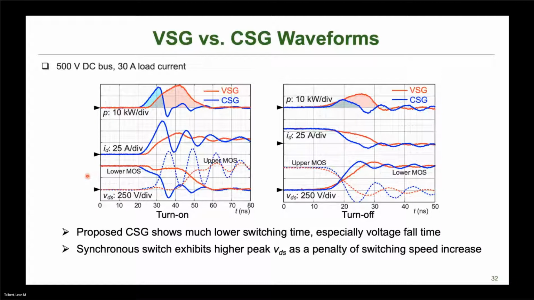So let's look at a comparison of how our current source gate drive compares to a traditional voltage source gate drive. The voltage source gate drive is shown in red, current source gate drive shown in blue. And you can see here some of the different waveforms. Let's focus first down here at the lower ones. This is showing the lower MOS and the turn on of the device.